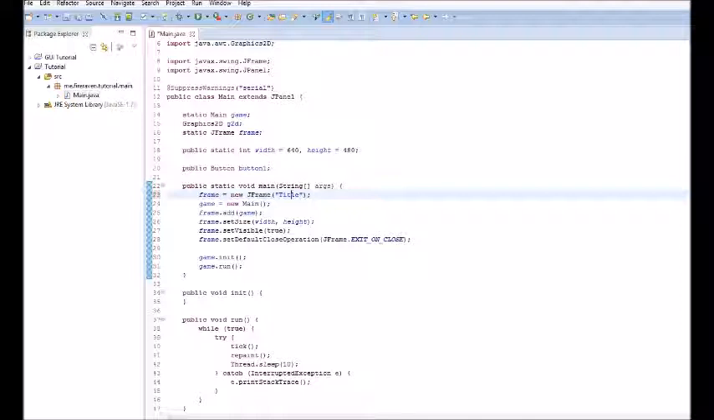Then it creates a new game, which I'll explain soon. Then it adds this game, so this main class, which is a JPanel. So it adds that JPanel to the frame, sets the size of it, and sets it to visible, so then you can actually see it, super simple. And then frame.setDefaultCloseOperation. Pretty much what it does is it makes sure that when you hit the X button on the top right, it actually closes. So then it calls game.init and game.run.